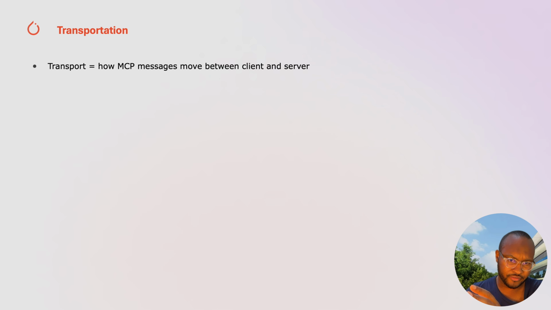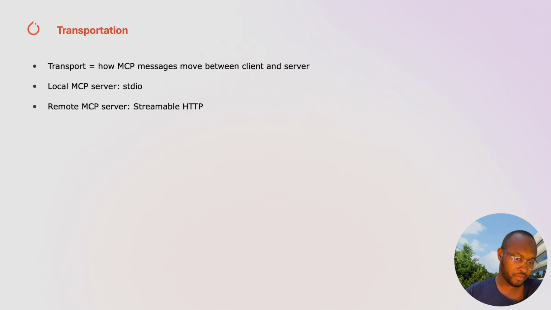But for remote servers, MCP uses HTTP based transportation. So the transport essentially moves the messages and the tools do the work. And by the way, standard input is the channel a program reads from, and standard output is the channel a program writes back to. So transport, I have mentioned this, is how MCP messages move between client and server. For our case, we are not going to be using HTTP. Everything is local, so we will be using standard IO. For remote MCP servers, we use streamable HTTP.